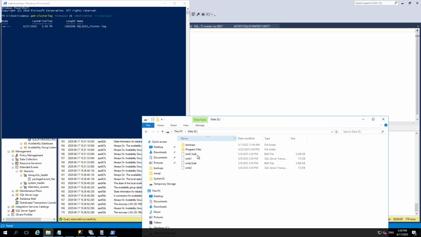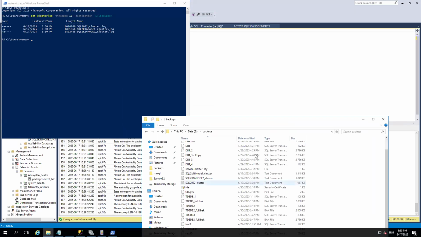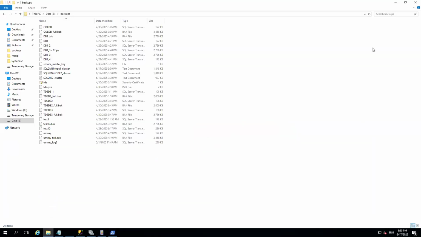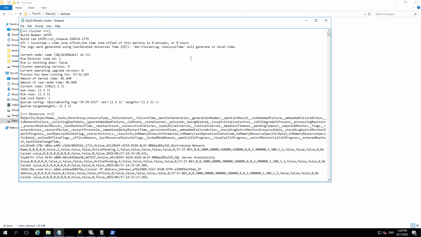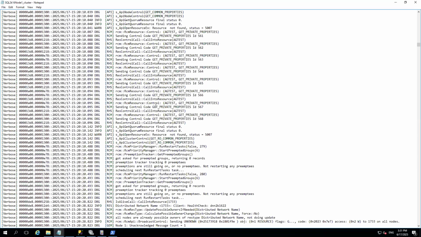Okay, so this will give you the cluster information. Let me go to backups, and this is my cluster log information. It is giving me the past 15 minutes because I used the hyphen 15 time span command. If I go to 3:21, you can see many things happened at 3:20. Up to 3:20, it was okay.